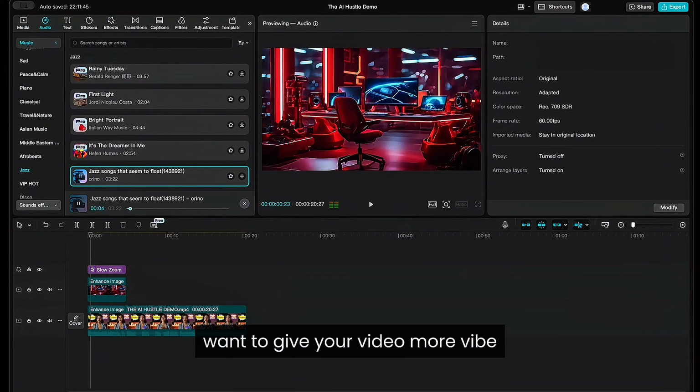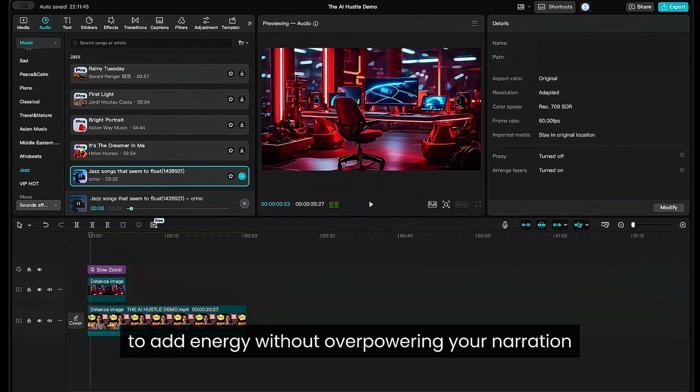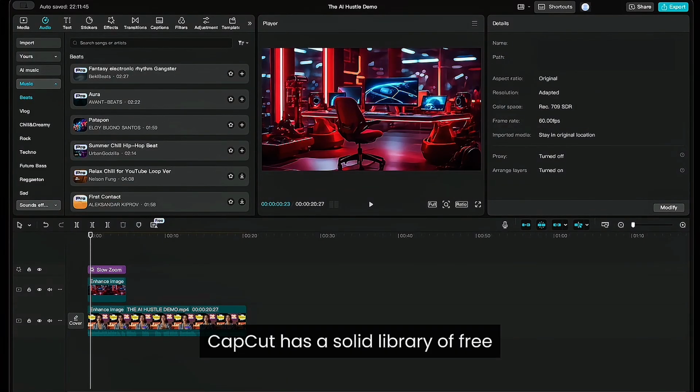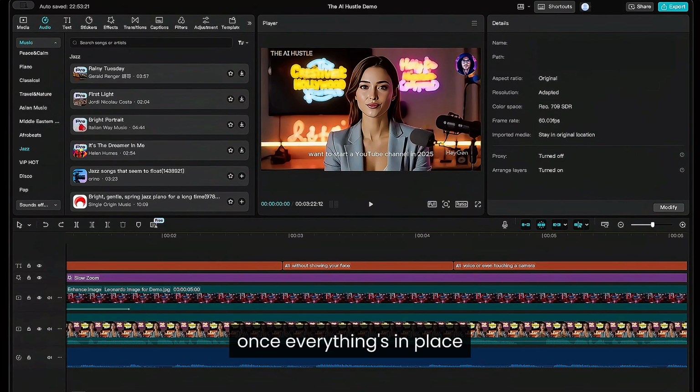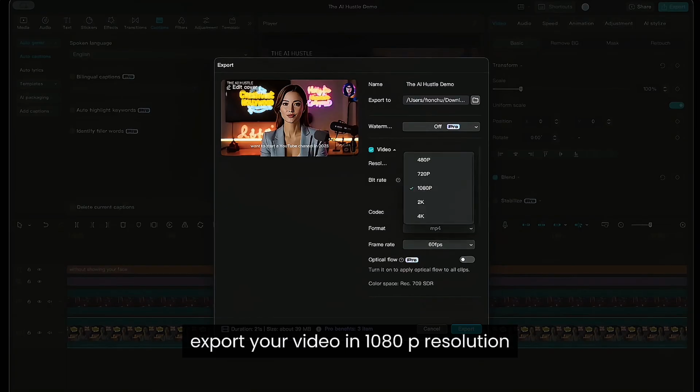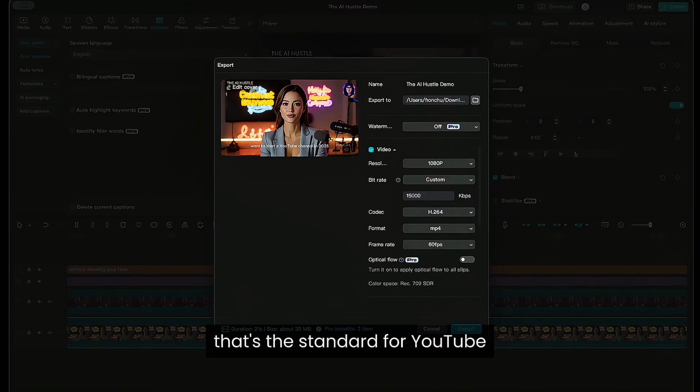Want to give your video more vibe? Drop in a light background track to add energy without overpowering your narration. CapCut has a solid library of free stock music and sound effects you can use right inside the editor. Once everything's in place, export your video in 1080p resolution. That's the standard for YouTube.